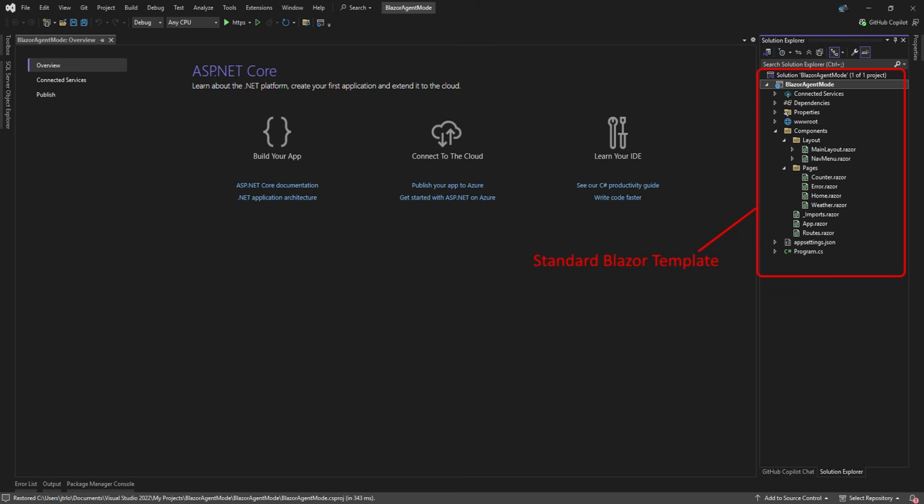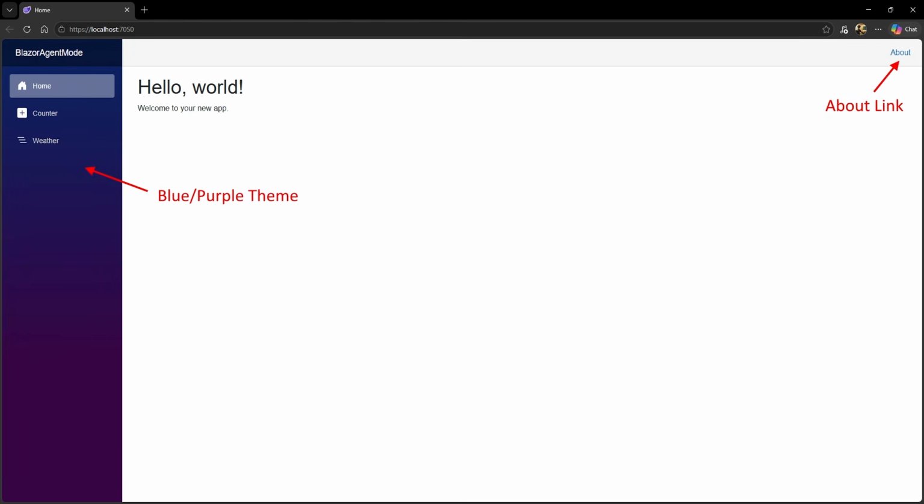Once that scaffolds, we see our typical Blazor template. When we run this, we get our usual Blazor layout. What we're going to attempt in this demo is to use Copilot's Agent mode to change the About link and theme colors without writing a single line of code.